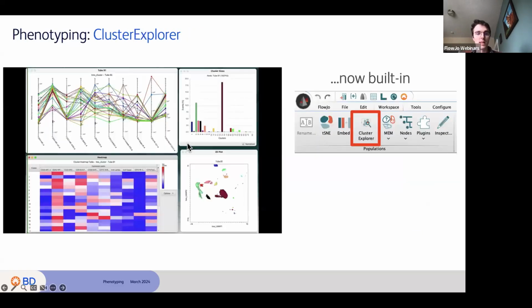Okay. Then the next tool we have built into FlowJo now for identifying clusters is Cluster Explorer. Cluster Explorer is probably the most straightforward way to identify what a cluster is, because Cluster Explorer gives you a few different visuals for looking at the cluster populations. You can see the clusters overlaid on the UMAP. You can click on them, and it's very interactive. It also makes heat maps and line plots and bar charts. And the heat maps and line plots especially are useful for trying to understand, okay, this is maybe what our cluster's identity is.